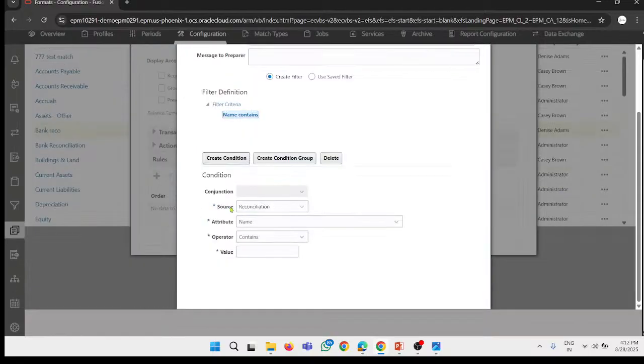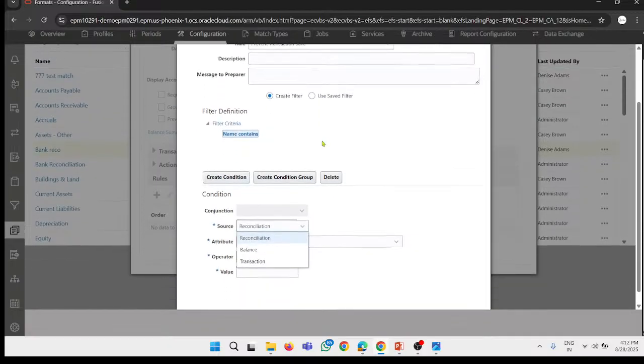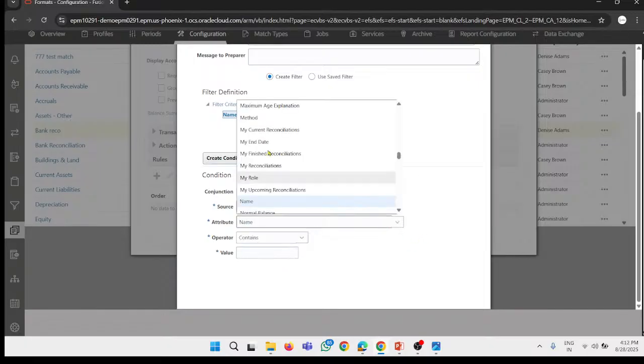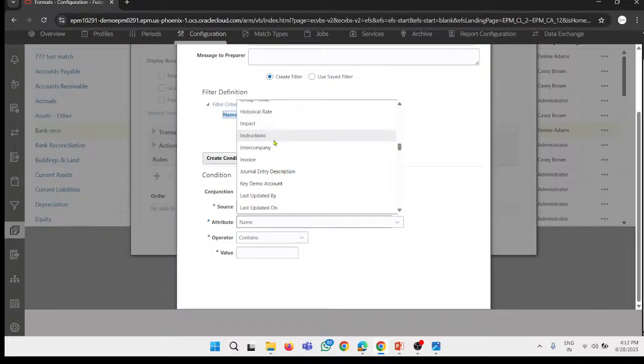Okay, the source is what, in which this rule will work. If you want this rule to work on reconciliation, it will work on reconciliation. If you want this rule to work on balance, it will work on balance. If you want this rule to work on transaction, it will work on transactions. Okay, like this. Attribute, you can see it, pick from here if you want. If you want to pick for the balance, later I will show you what all this is.